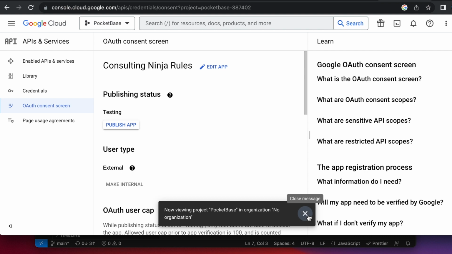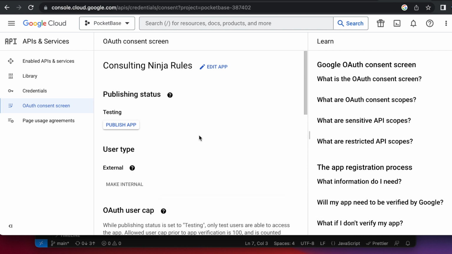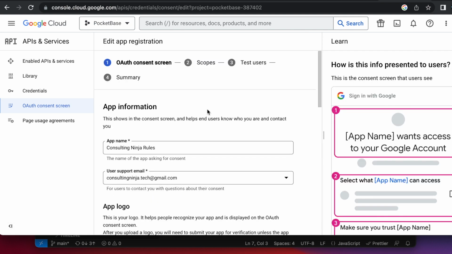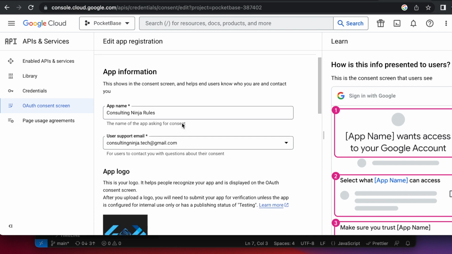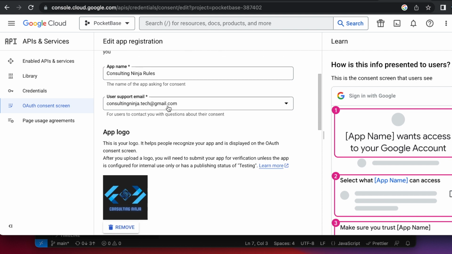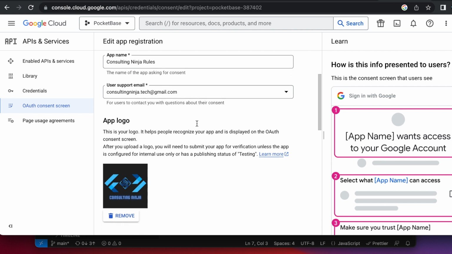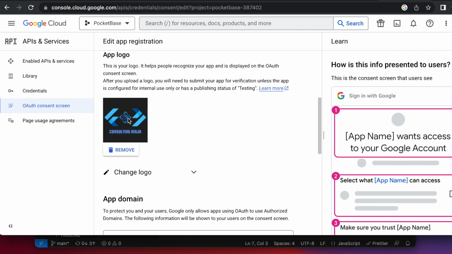Now, I already have one created. You can only have one consent screen per project. And so I'll just edit this and walk through the steps. So you have to have an app name. This is what will be presented to your users. You have to have a user support email. This would be the support email that users would send information requests to. You don't have to give a logo.